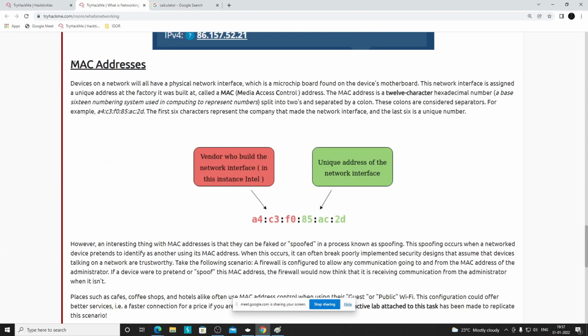Now let's talk about MAC addresses. MAC stands for media access control. And on every laptop, every computer, every mobile phone, we have a motherboard. I'm not going to go into what a motherboard is, but it's a physical part of every device.